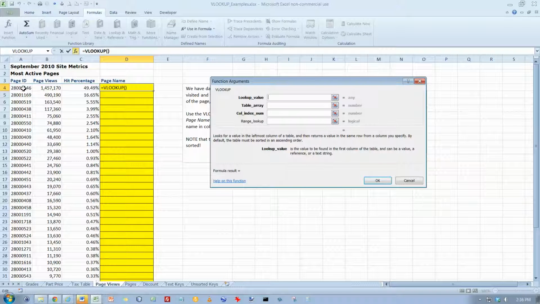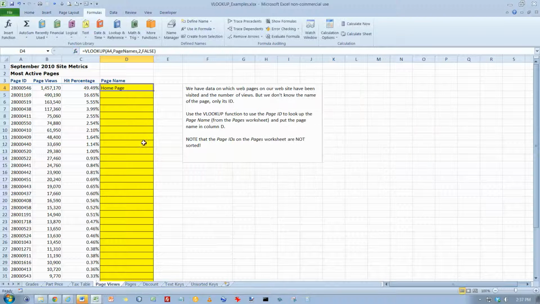We give the lookup value, which is the page ID. We give the table array, which I called page names. Column index is column 2 in that table. And then we haven't used this optional argument before, but this is where if we don't have the data in ascending order, and we do know that there'll be an exact match, if we put false in here, and click on OK, it works.